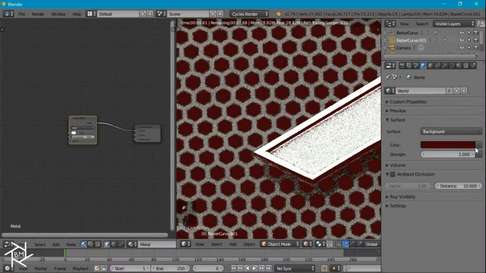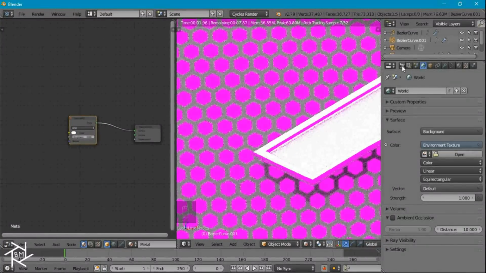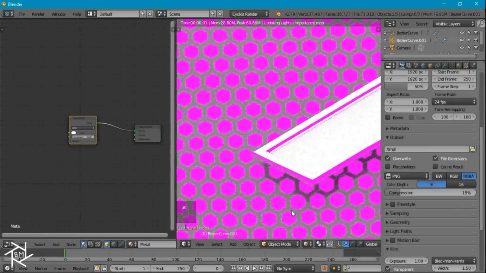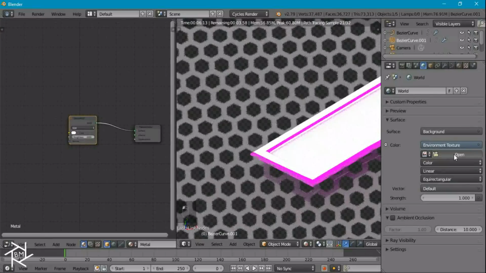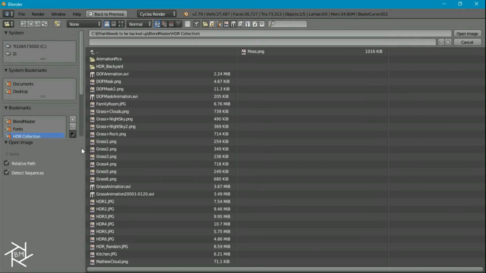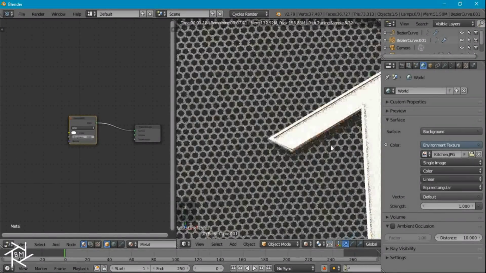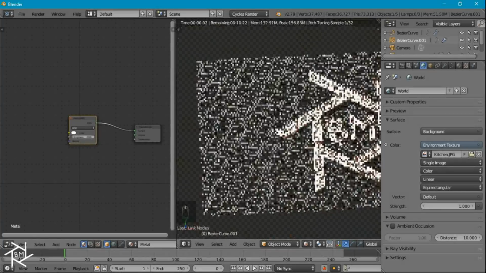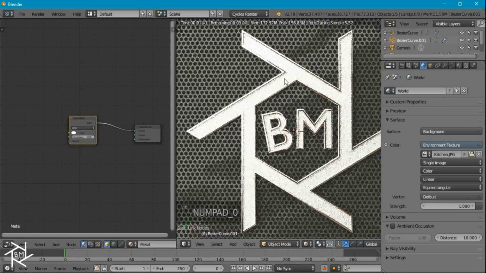So what I'm going to do is add an environment texture. And I'm also going to make the background transparent so we don't actually see the HDR image, but we just get the reflections on our glossy object. So let's go back here, open it up, and I'm just going to use this HDR of a kitchen that I have. And you can see that the reflections are much more complex, and it just makes it look a lot better. So that's it for the glossy material.